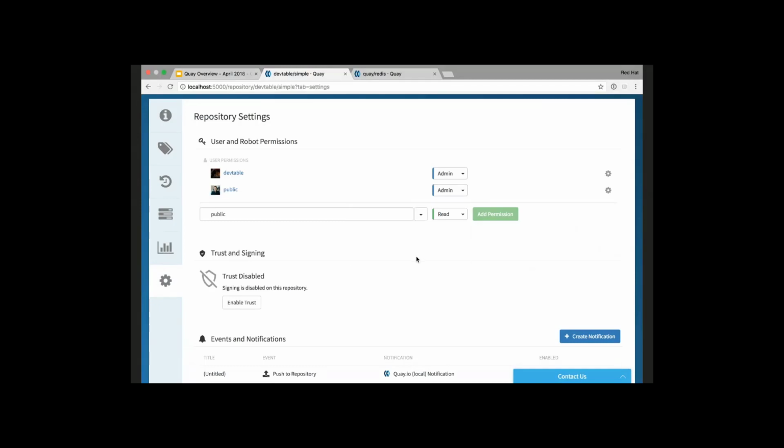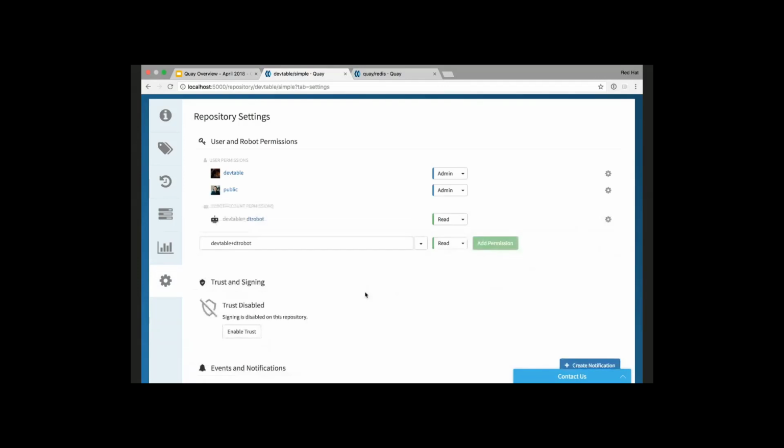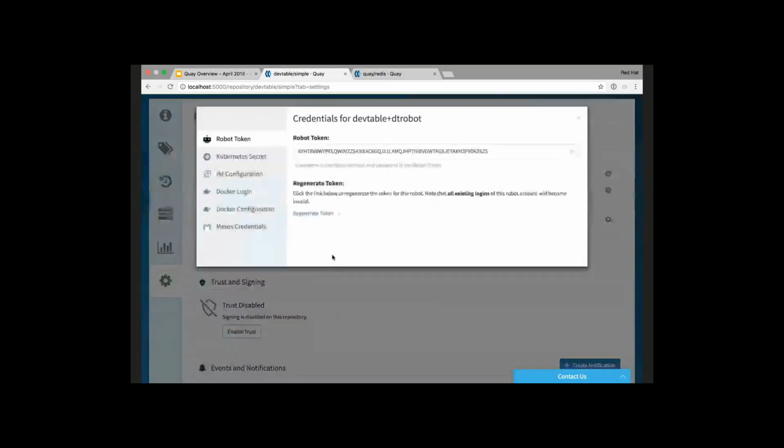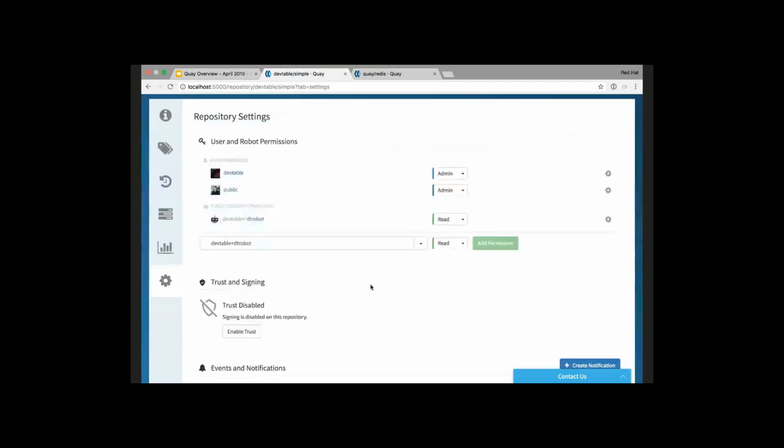But what if I need a CI system or I need a production system to be able to access this repository? Well, Quay supports service accounts in the name of robots. So in this case, I have a DT robot, and I can say give it read-only access. And now this robot account will be able to pull this repository but not make any changes. And unlike users, robots can actually have a token which can be regenerated. So let's say this token somehow gets leaked, or we lose track of it. Well, I can just hit regenerate, and bam, now the token has been changed, and all of the existing ones have become invalid. A small but very powerful feature.